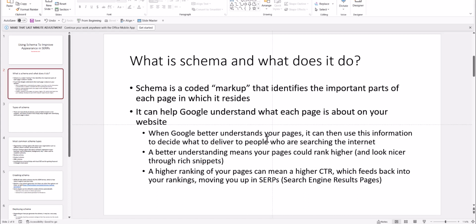So it's kind of cyclical, a circular type thing. You get a higher rank, you get a higher CTR, that feeds back into your rankings, and that moves you up even more. As long as your CTR stays up with Schema, which helps your CTR, it'll keep moving you a little higher, a little higher, a little higher.